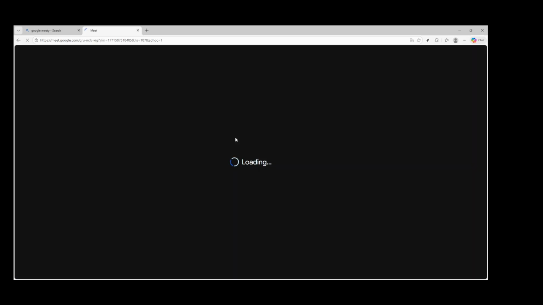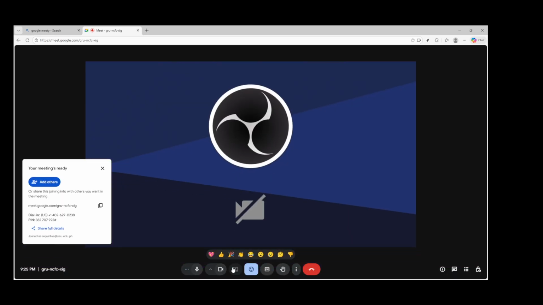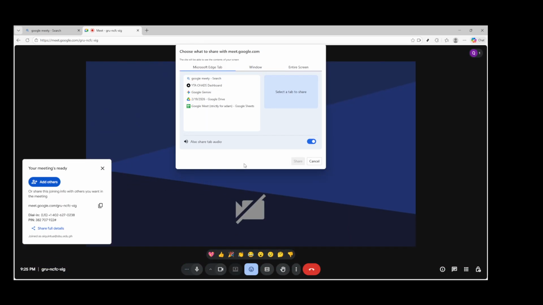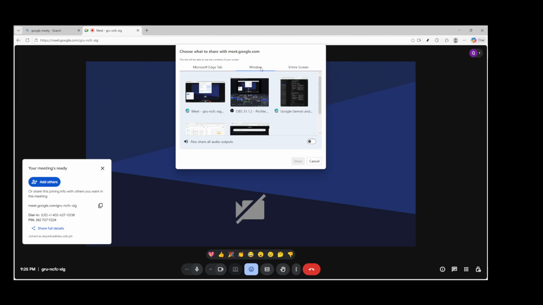Once you're in the meeting, look along the bottom toolbar for the Present Now button, sometimes shown as a rectangle with an arrow. Click it, and you'll see options for sharing. You can share your entire screen, a single window, or a specific tab. For this guide, choose a window or a tab so you only show what's relevant.